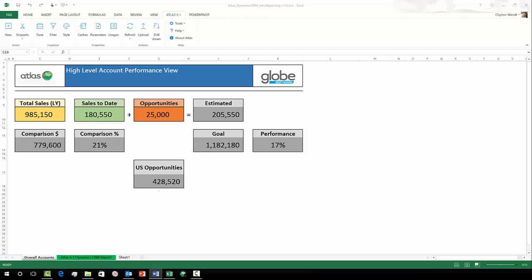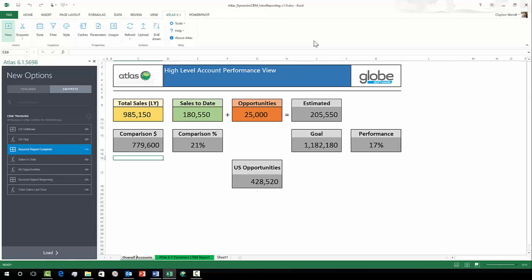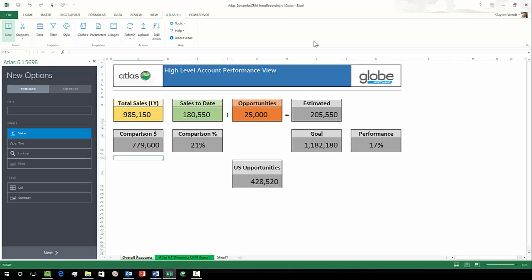The Insert group, creating a new report or query. The New function is used when creating a new report. When selected, the Atlas New Options working pane will open. The functions contained within this working pane are Value. The single value function, when used, returns aggregated numeric values of the selected information into any cell, shape, or table within your chosen Microsoft Office system.